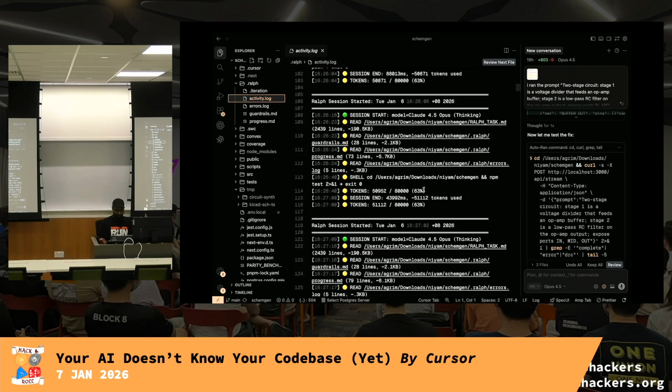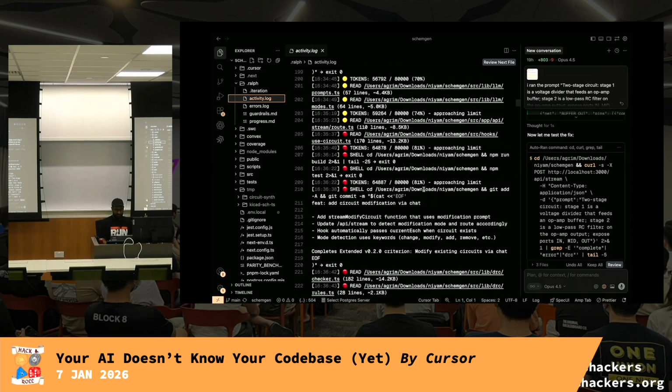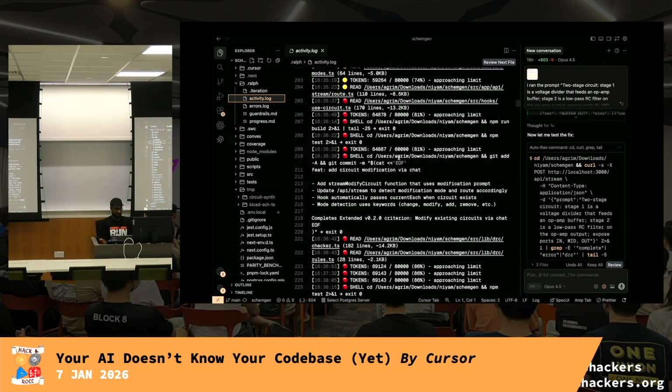Activity log is the one I showed you. At some point, it starts getting red where the tokens are getting close to 80,000. You might be wondering, why is this at 80,000? Surely context windows are bigger. But that's precisely the point.